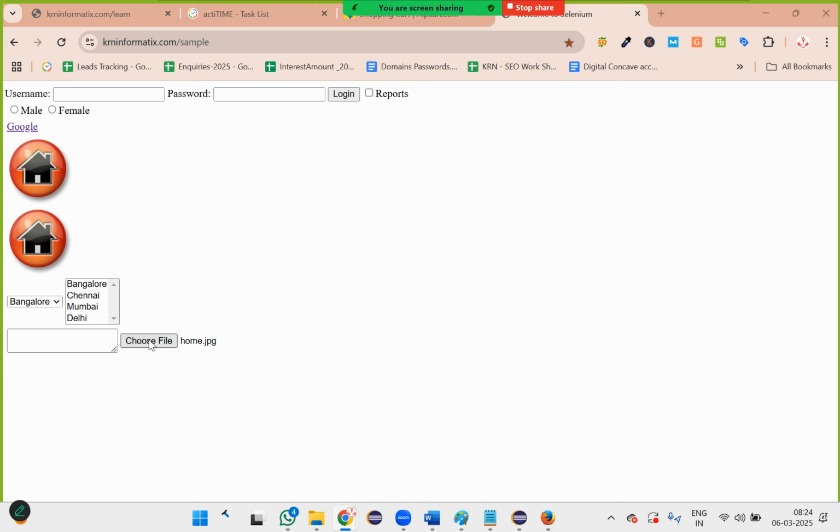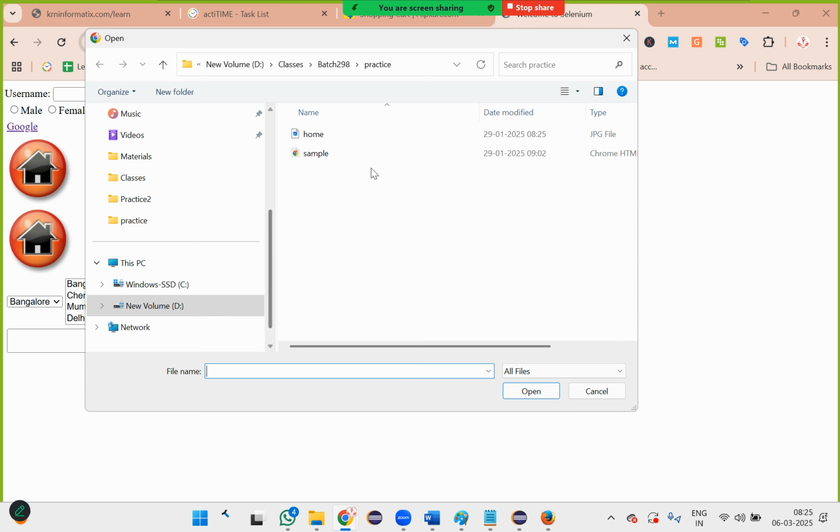After clicking on this choose file, if I want to select the file, I cannot do right click and inspect.